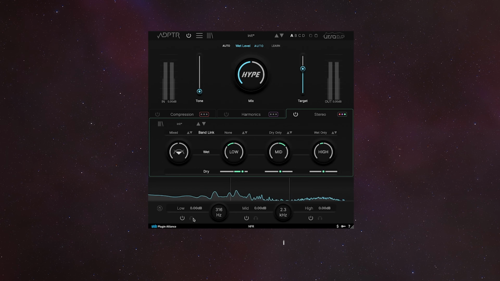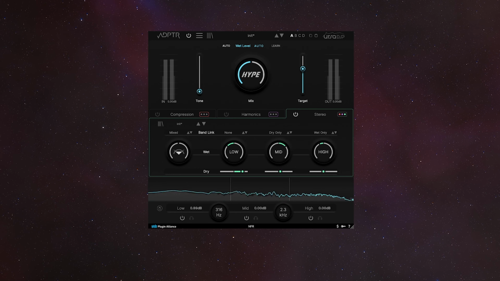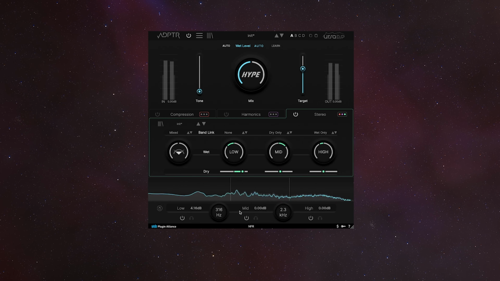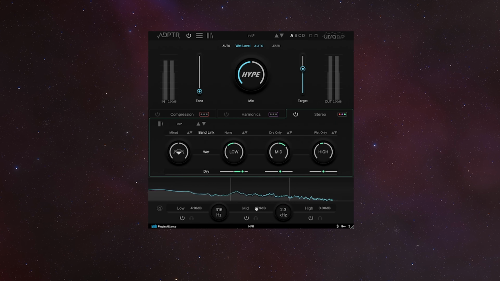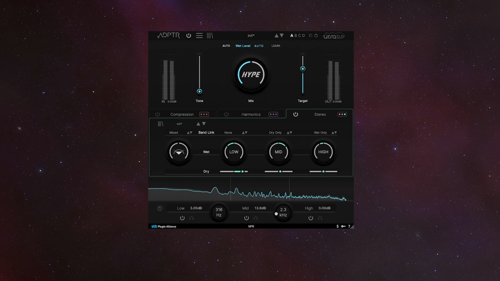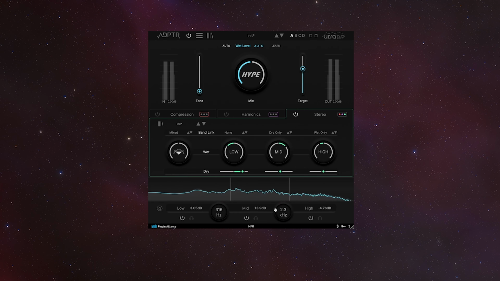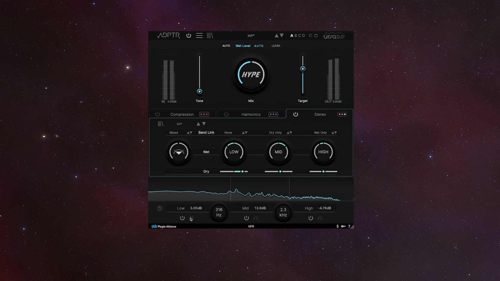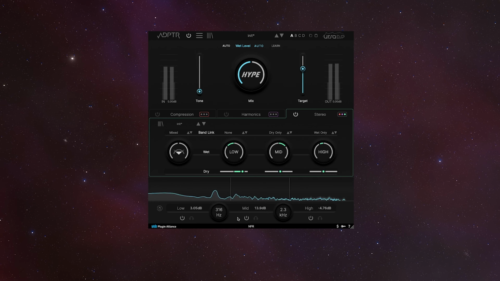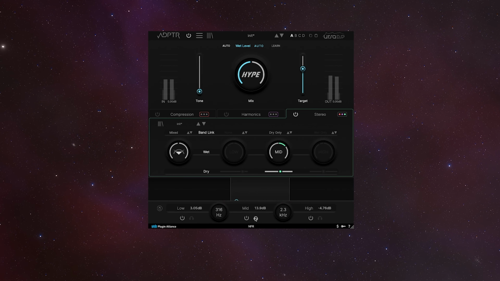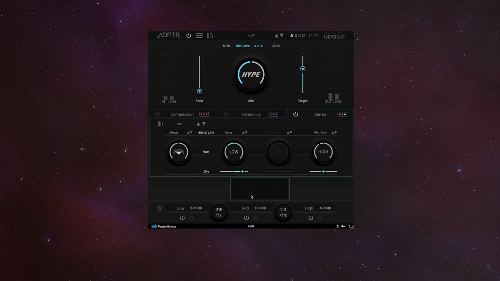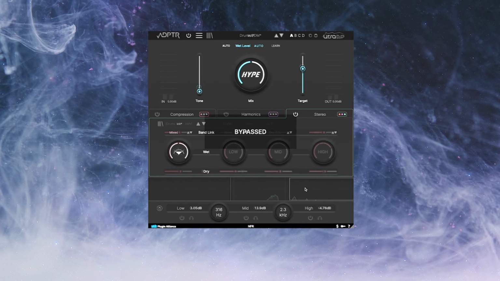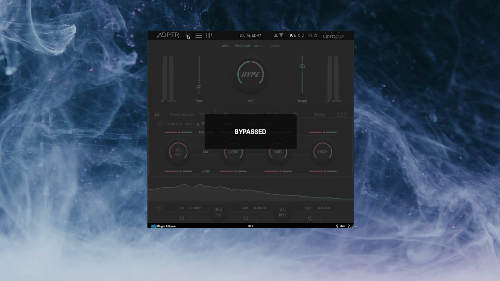There is the possibility to rebalance the gain structure of the low, mid, and high sections by plus or minus 20 dB. Double-click on the value to reset it. Lastly, there is an on-off bypass button and a solo button. You can also click on any of the multiband sections to bypass them. Now that we've covered all the functions, let's listen to a few A/B comparisons.